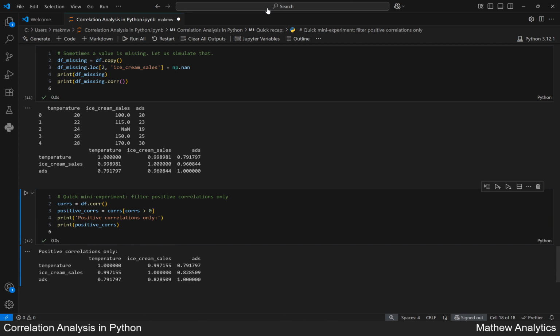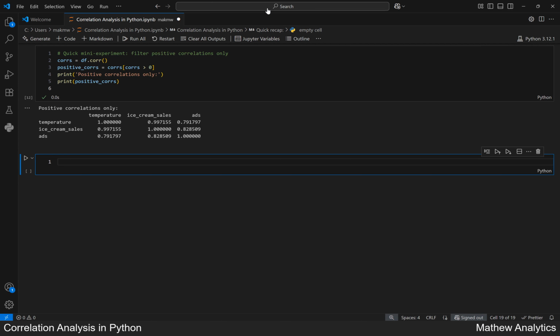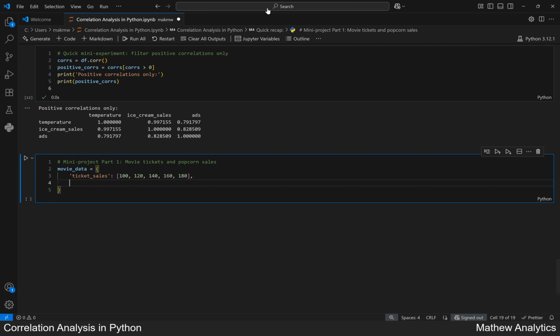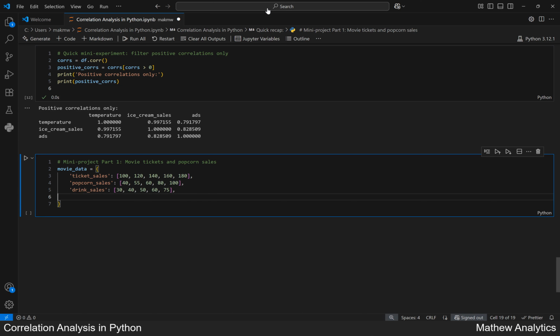Now let us try a mini project with more variables. This table shows movie ticket sales, popcorn, drinks, and how many rainy days there are. Remember, real-life problems often involve more than 2 columns. Here is our data table.